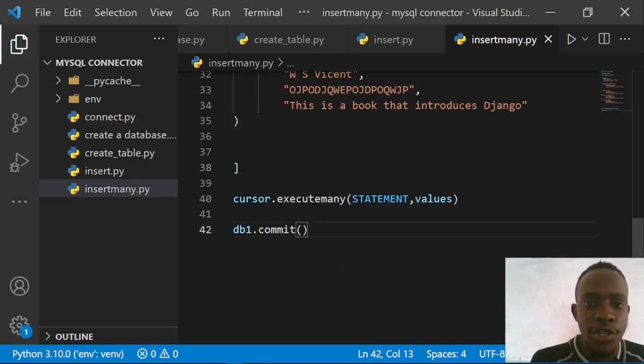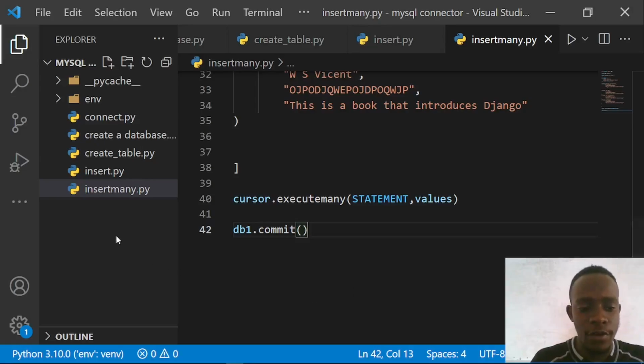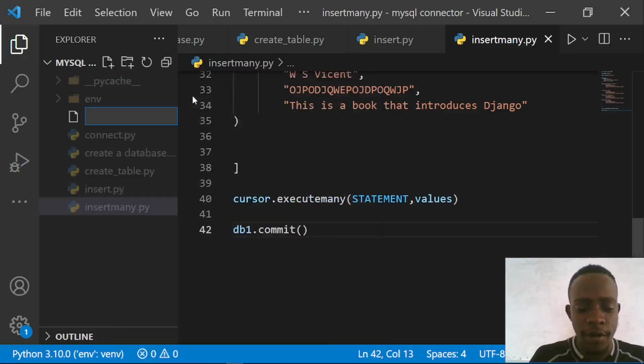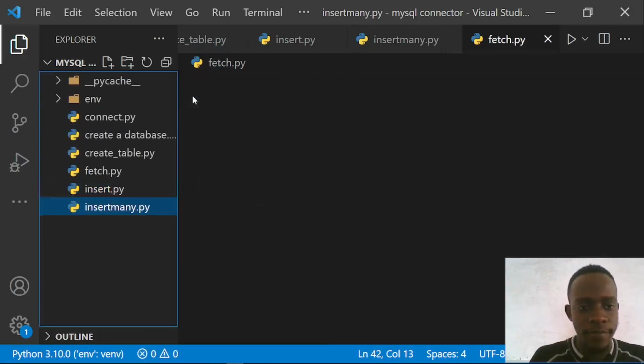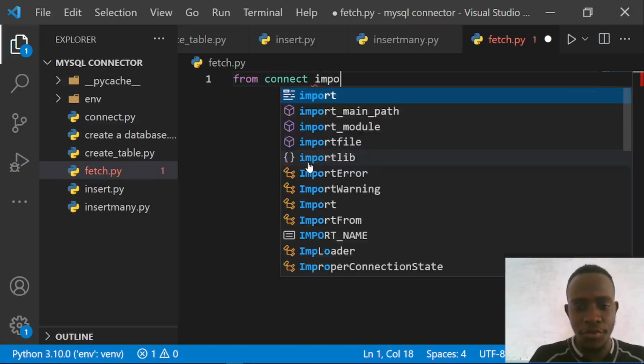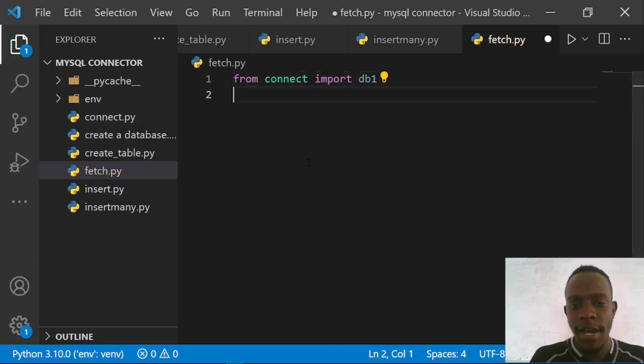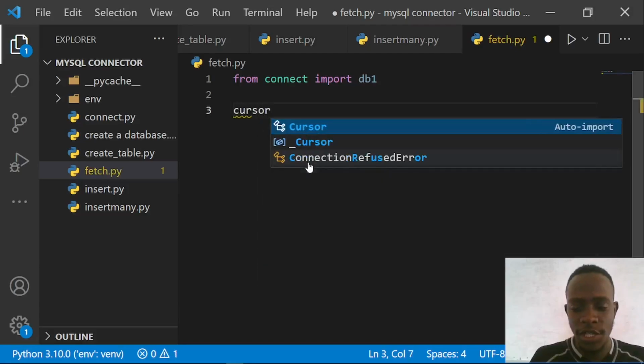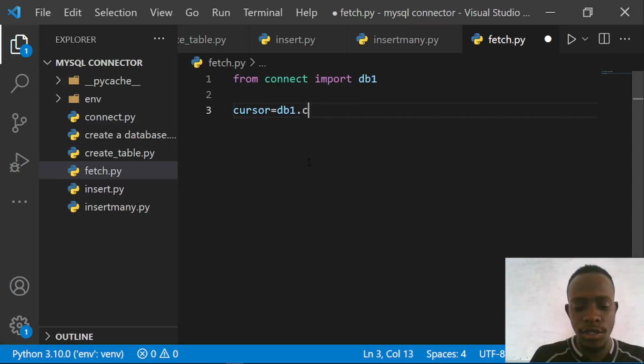For now, we're going to look into how we're going to fetch our records from our table. So I'm going to create a file right here, fetch.py. Within our fetch.py, I'm going to fetch all our records from our database. To do that, I'll first import our DB connection object. So I'll say from connect, we are going to import our db1, and then use it to create our cursor, which we have done already. So cursor is equal to db1.cursor().